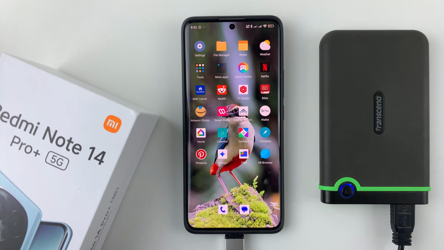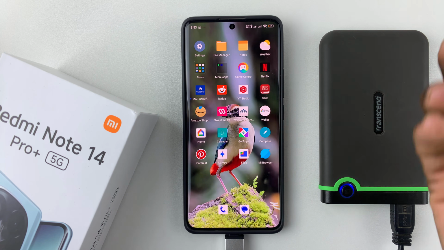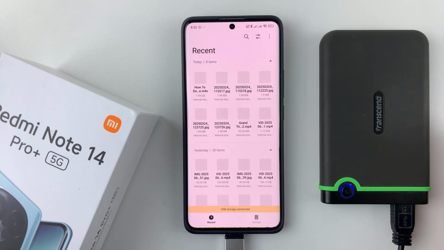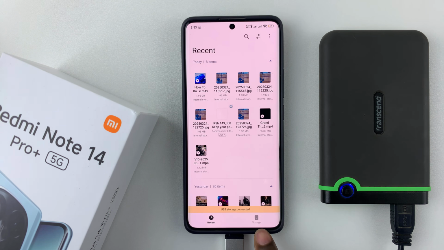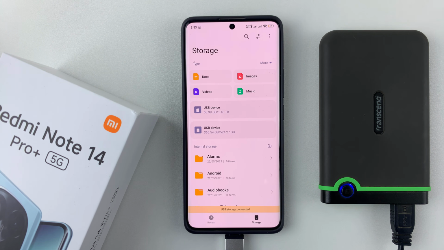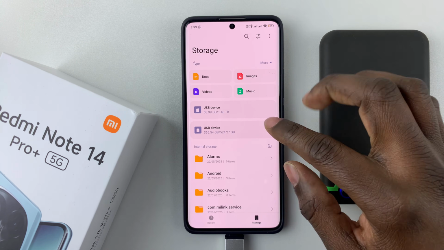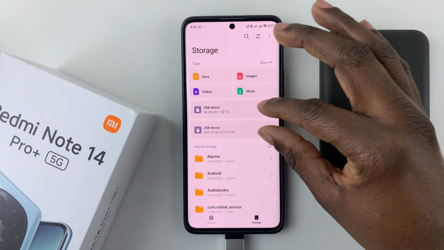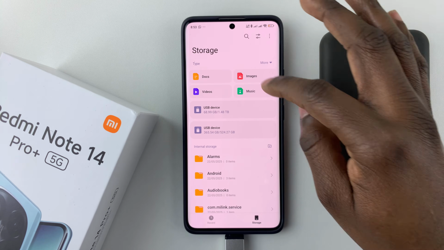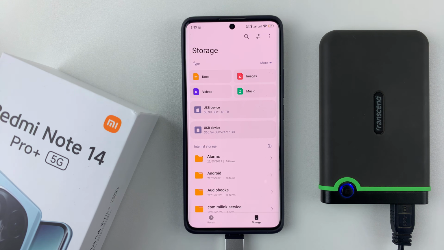Or also, if you don't find this file manager app, you can simply launch the Files app on your Redmi Note 14. So whichever, simply launch it. And then simply tap on storage. And then within the storage, find your hard drive. So that means that this hard drive has been successfully connected if you can see your hard drive within the storage type on your Redmi Note 14.